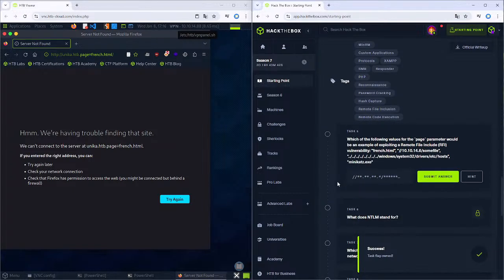Which of the following values for the page parameter would be an example of exploiting a remote file include vulnerability? So I'm guessing this one.